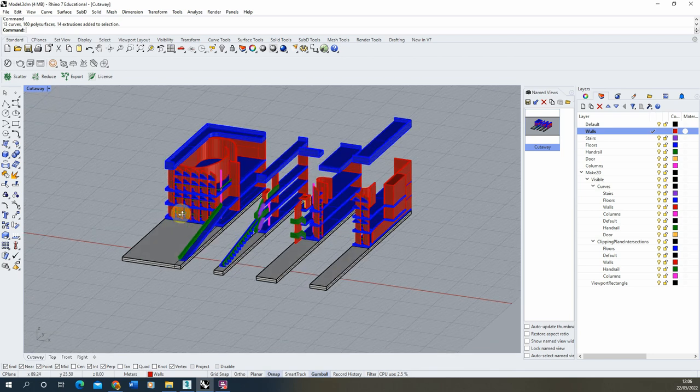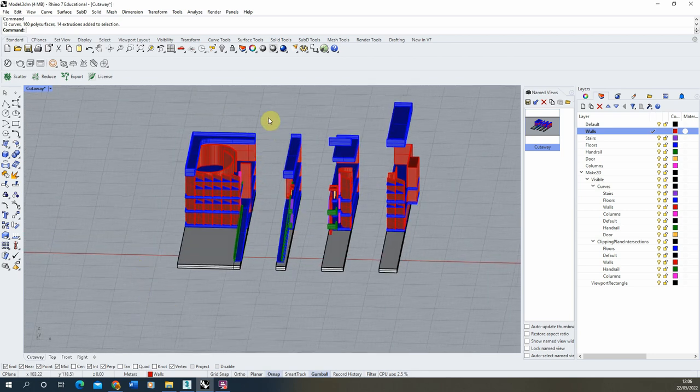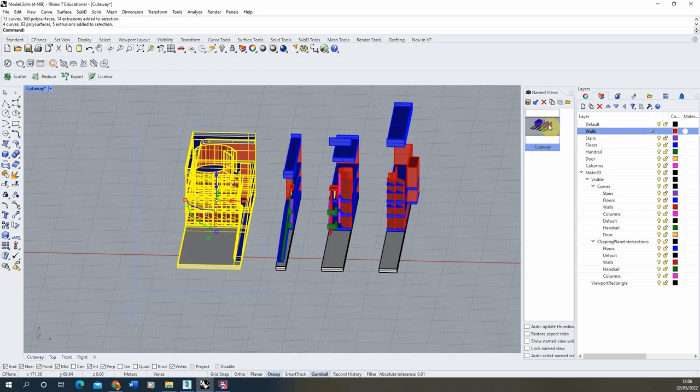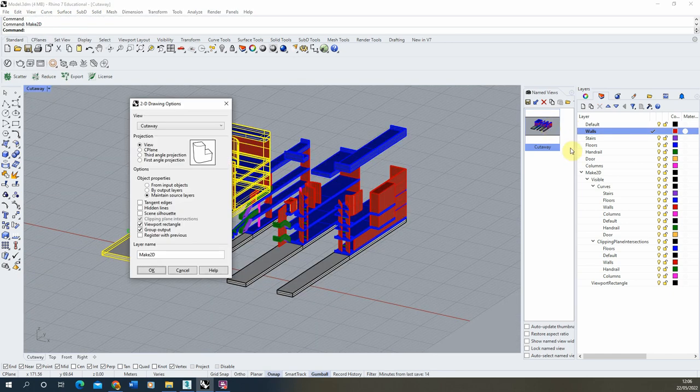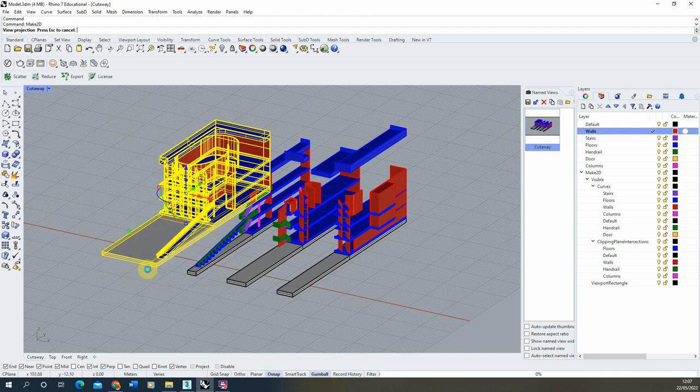So what we're going to do is select the first one here, select our view, do our Make2D, and when we do it, there's a couple of things we want to make sure. We want to make sure we maintain the source layers, and we also want to make sure we maintain this viewport rectangle. And this one's really important because it will help us line up all of our views when we try and line them up together once we've completed the drawing. So we'll hit OK.